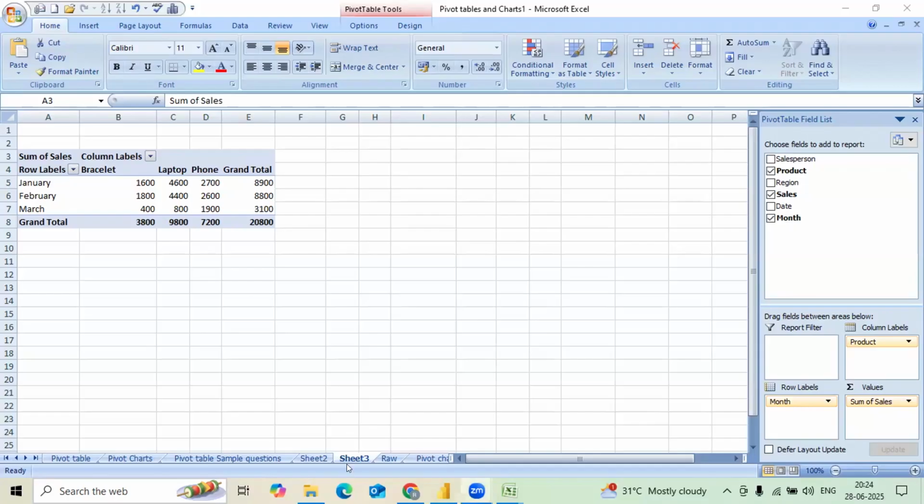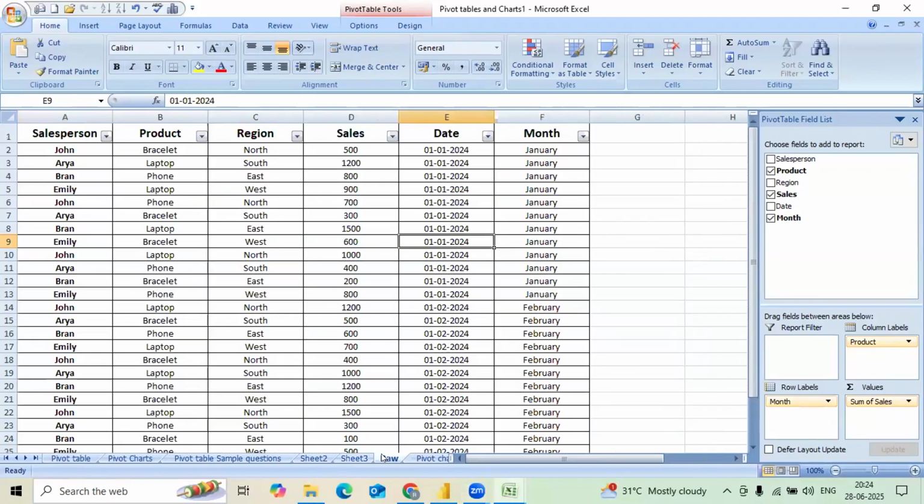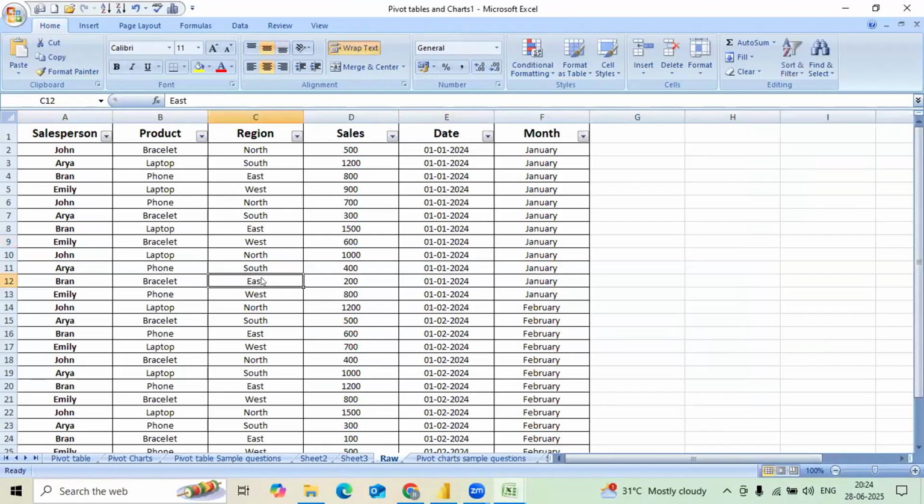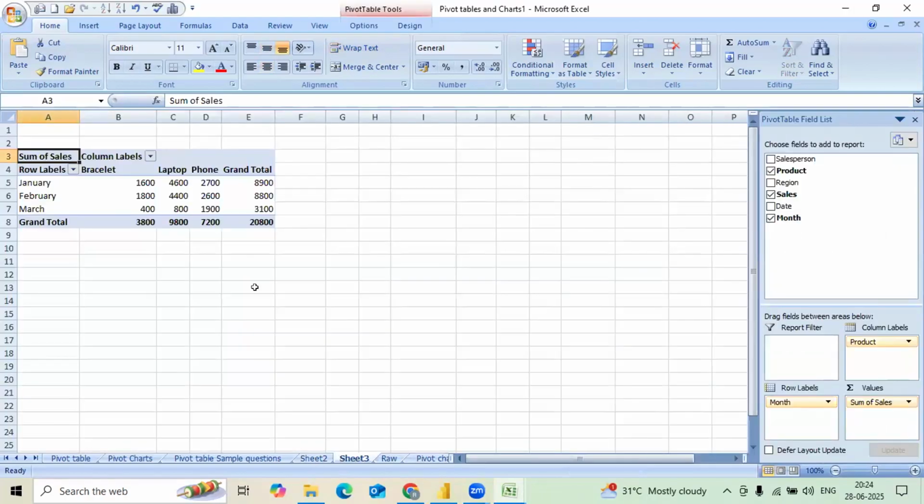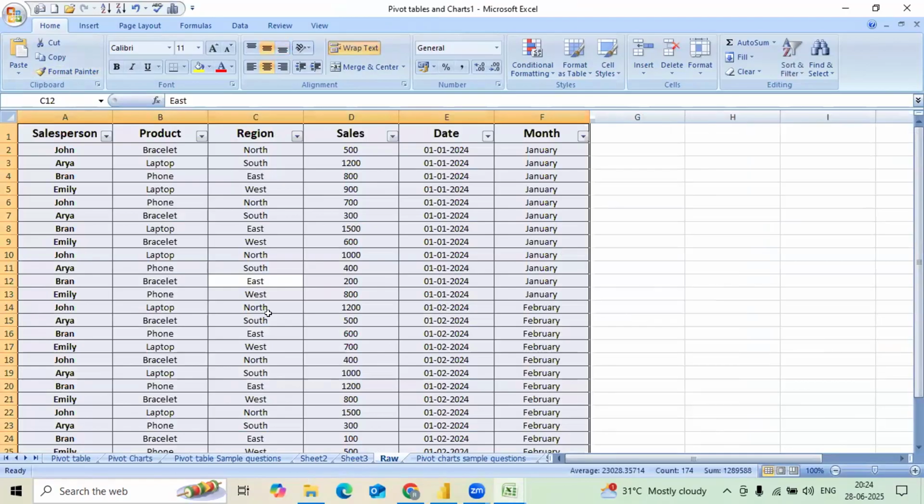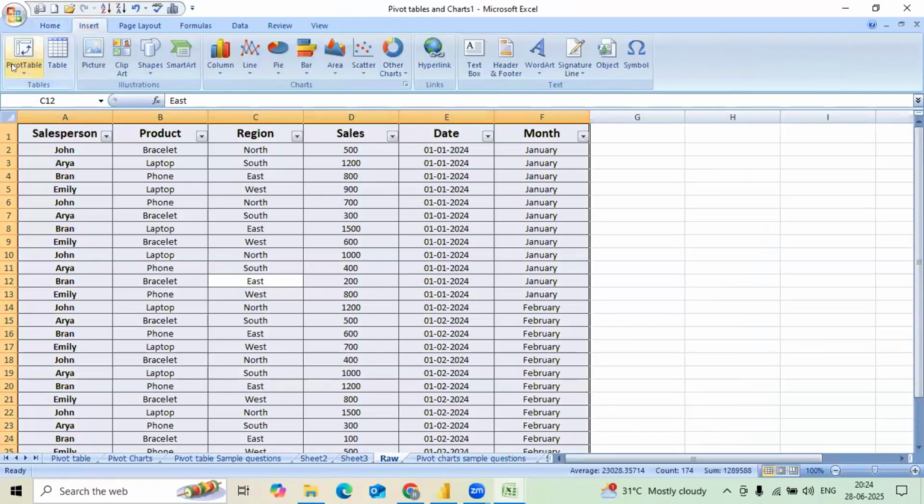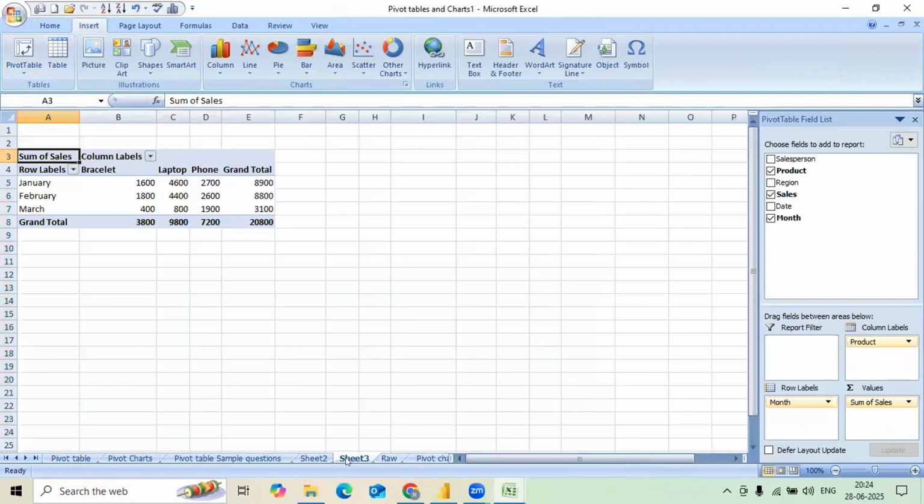See, follow this process. In your raw data, select any one cell, Control A. Go to Insert tab and click on pivot table. In this pivot table, output range, new worksheet, click on OK. In a new separate worksheet, you'll get this window. Utilize your product here in column shelf, sales here in value shelf, and month here on row shelf. Based on that, you can get this output. Okay, guys.